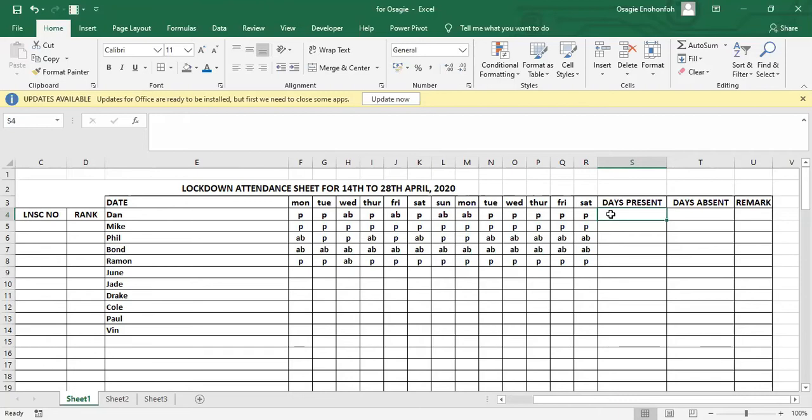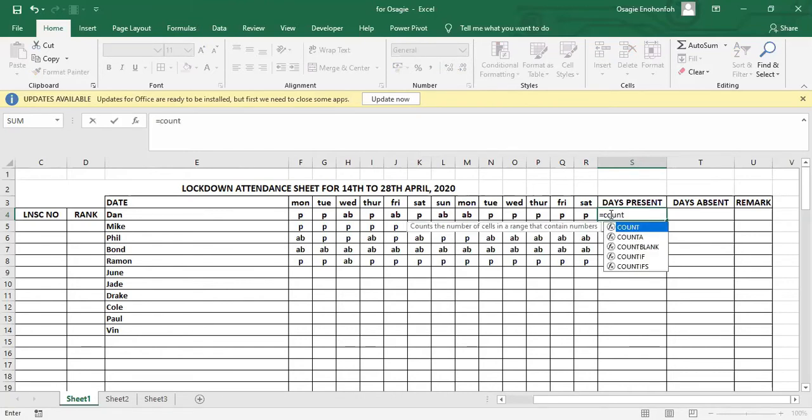In Excel, your formula starts with the equals sign, and we write count. It's already showing the different count formulas available: count A, count blank, count if, and count ifs. We are doing count if right now. Count if, open my bracket, you see it's showing me range. So you highlight the range you want it to count. Count if this range has the criteria, if it has P. I put my P in inverted commas, and I close my bracket.